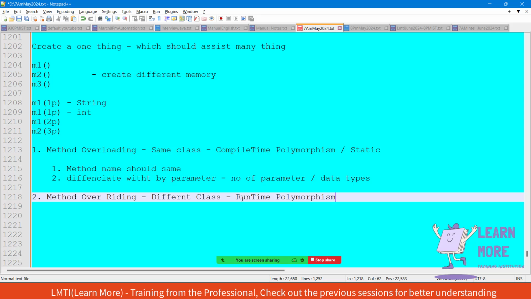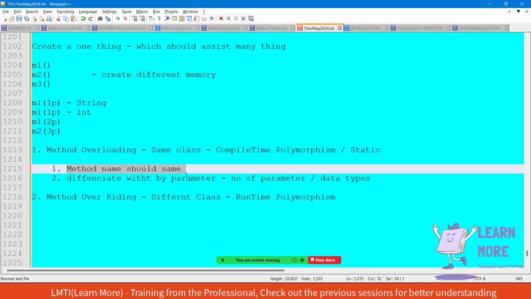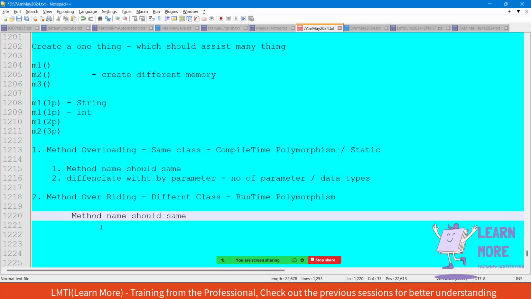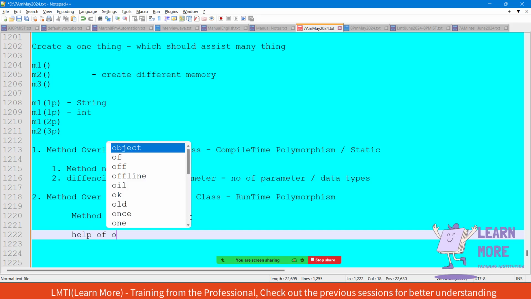So while executing the particular code, we will get to know which method will execute. But here different classes are involved. As I told, the same rule applies here. The method name should be the same, and then we will differentiate by the number of parameters or by the data type. So this is the universal rule at runtime. Java will decide which method should be called, and we specify this with the help of object creation.